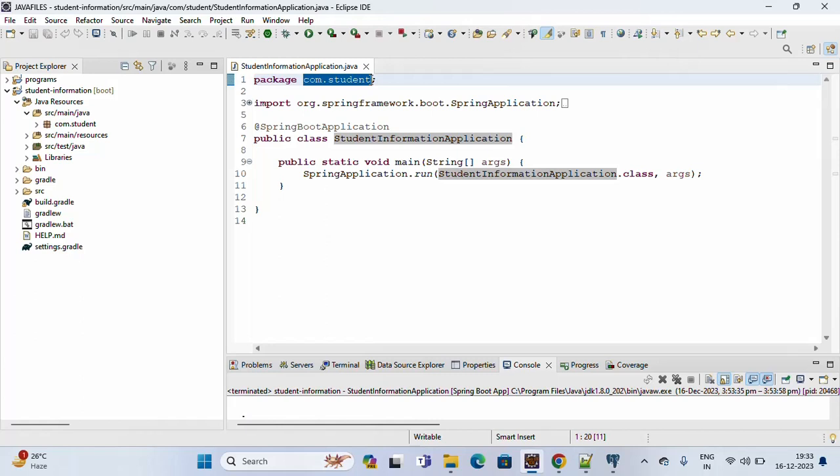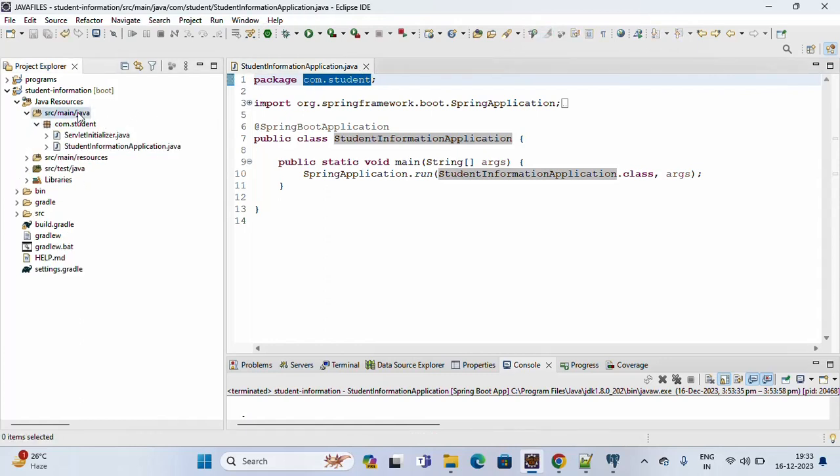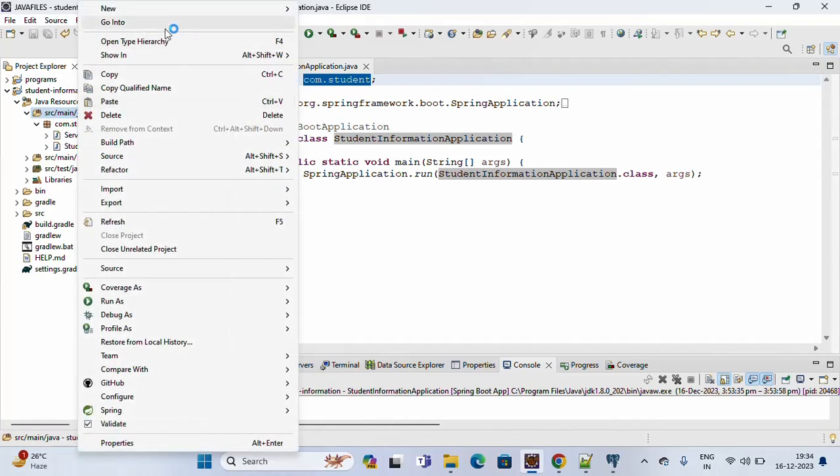If you want to create a package with a different name, you can, but you need to do some extra work for that. We'll show you the drawback, the issue, if you create a package with a different name. Now my main package is com.student, and I am going to create a sub package.